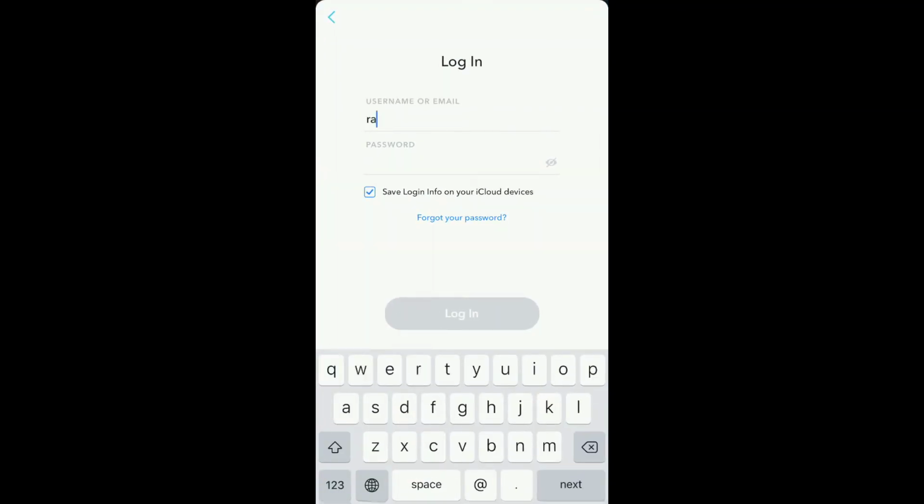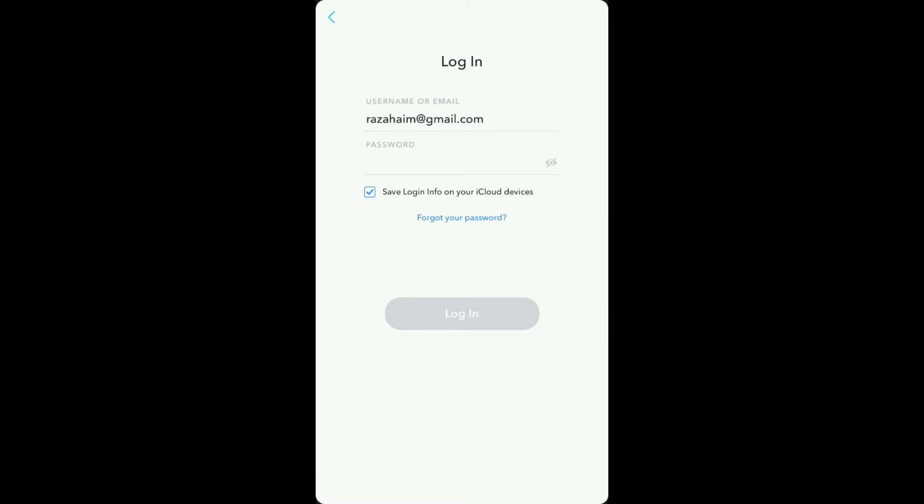Today I am going to show you how to reset your Snapchat password if you have forgotten it. Firstly, open Snapchat and type your Snapchat ID, then type any wrong password and log in. As you can see, it appears on screen, "Oops, we could not match." Now you just tap on Forgot your password.